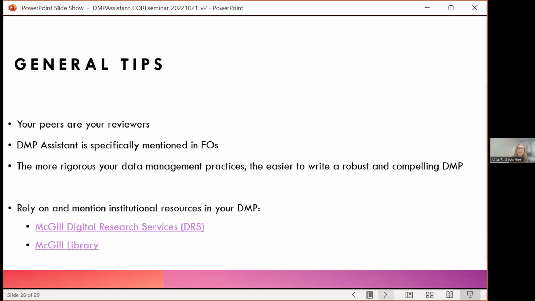So I also wanted to note that DMP Assistant is specifically mentioned in these funding opportunities. They are expecting the data management plans to sort of conform to that template model. You definitely have flexibility. You don't have to use it. You don't have to answer all the questions by any means at all. It's really what's relevant to you, what will help you describe it in a way that meets the criteria in the funding opportunity call that they've asked for.